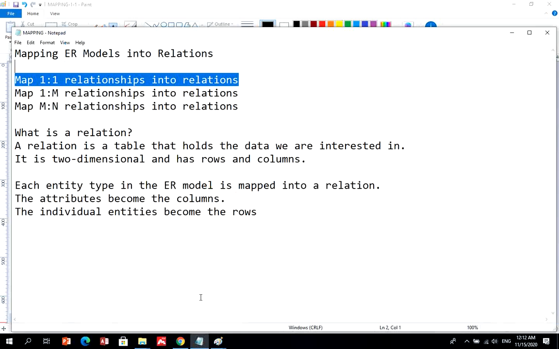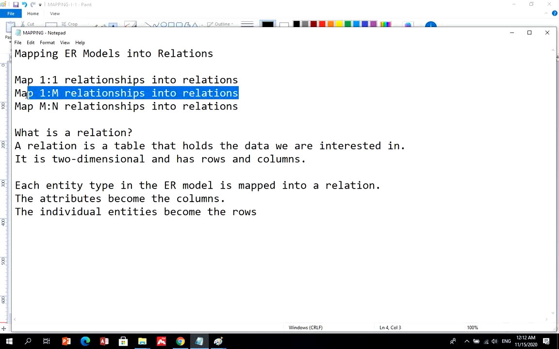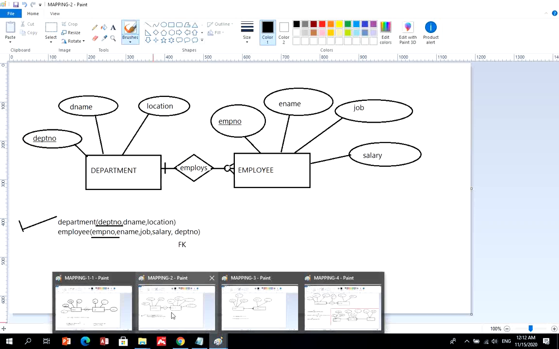Then here we have how to map a one-to-many relationship into relations, which is the most common relationship in the real world. Most of the relationships in the real world are one-to-many relationships, and we have a lot of examples that we mentioned during our classes. And here I have two examples that I can provide to explain this.